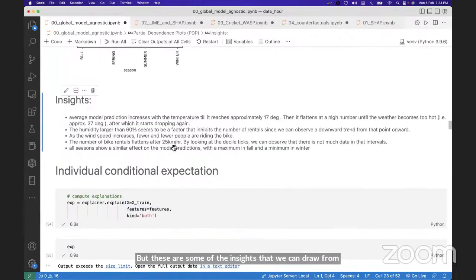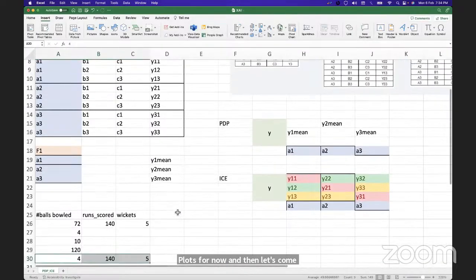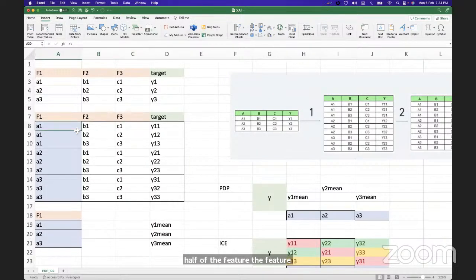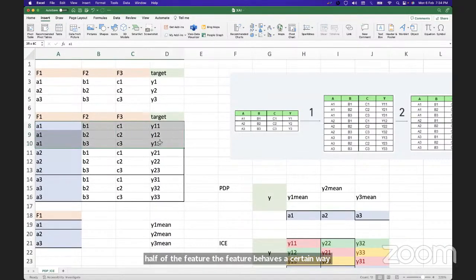And then let's come to another problem that the PDP plot has, which is that it may happen that in one half, the feature behaves a certain way with the prediction. So say, let's take this entire block.